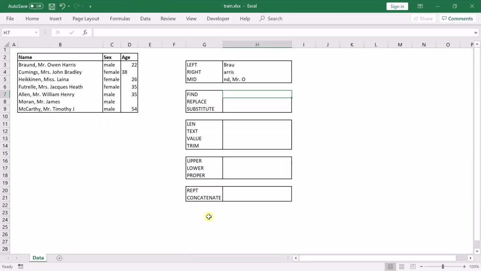Let us now understand how we use the find, replace, and substitute functions in Excel. Although these functions are very rarely used in text manipulation, let's have a look to understand what the exact use case is where we want to use them. So let's start with the find function, equals find. The parameter says that we need to find the text. So what text do we want to find? Let's say I want to find Mr., the salutation, correct?